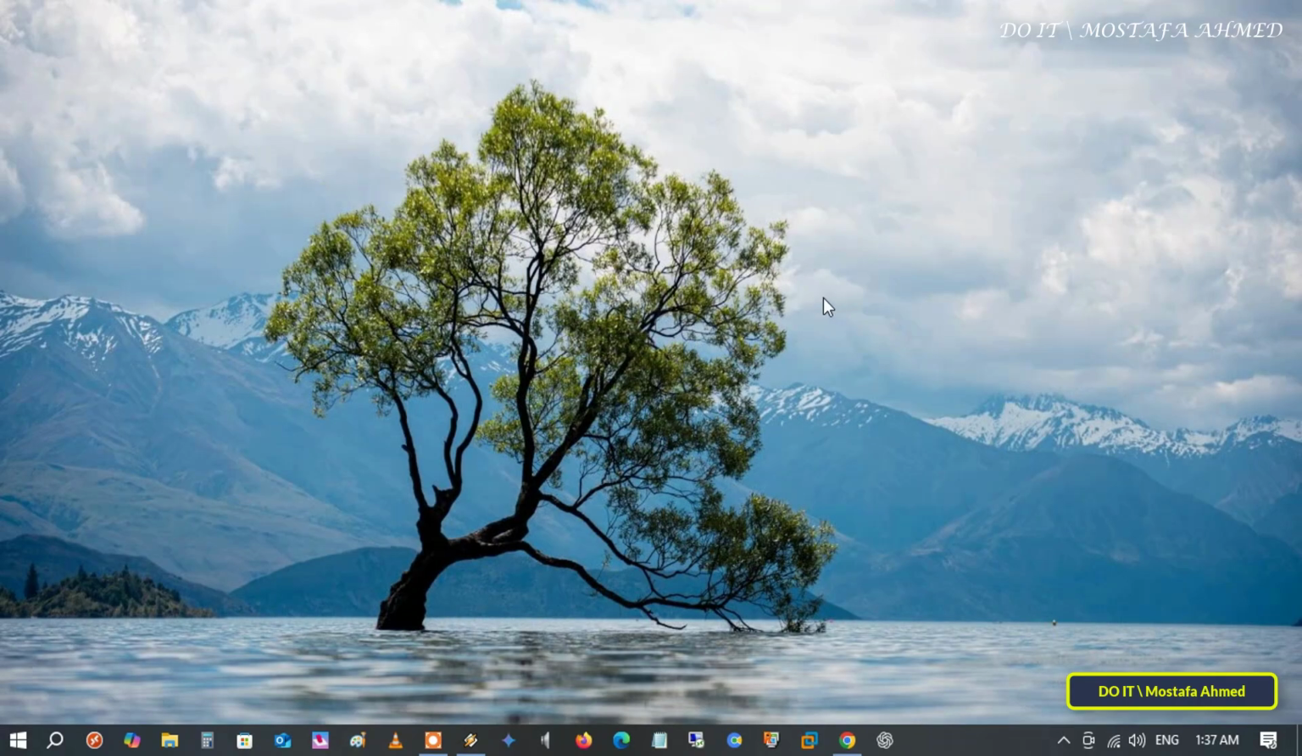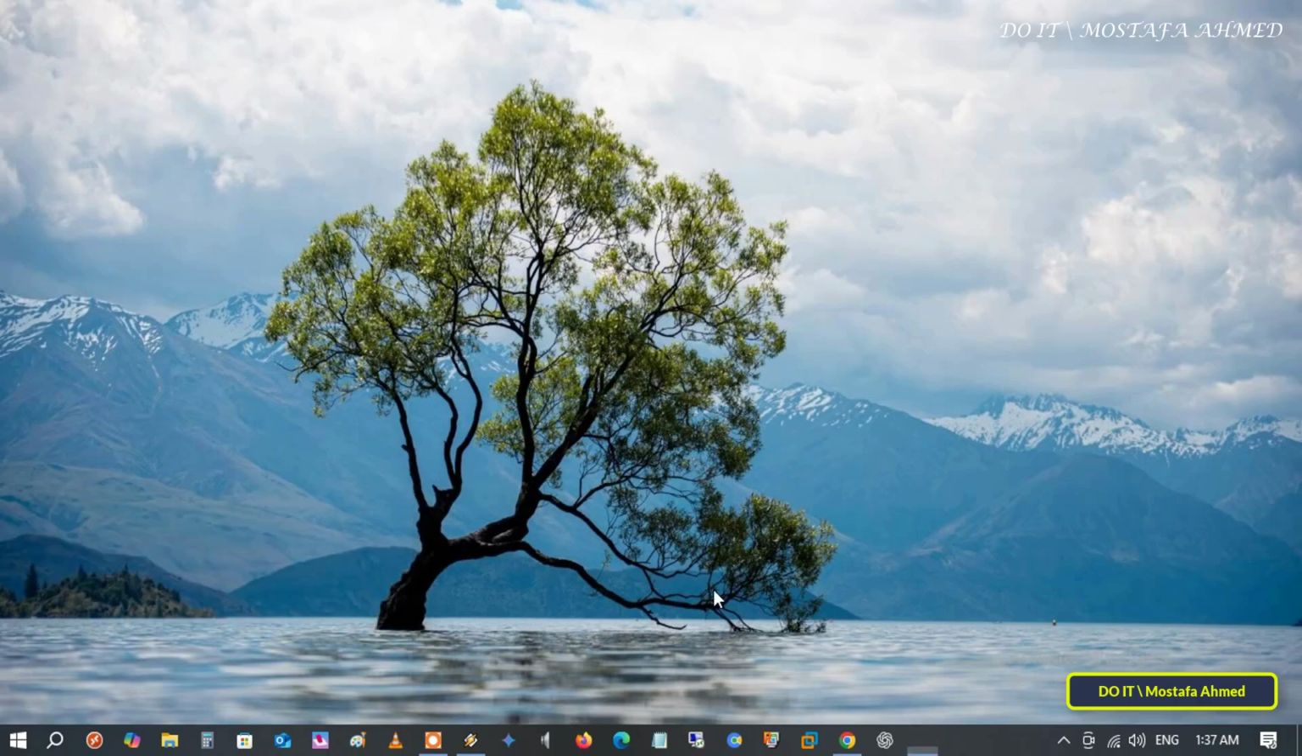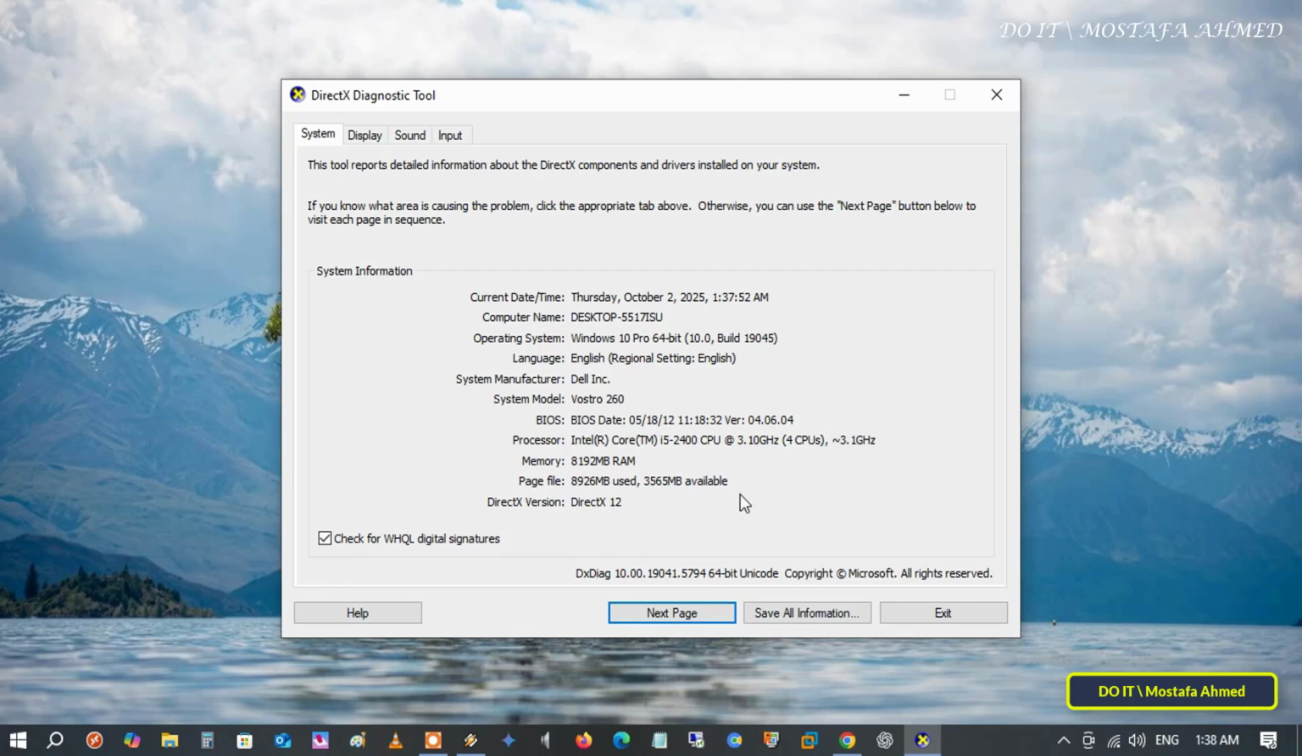There's also another method, the DirectX Diagnostic Tool. Open the Run window again, enter the shortcut dxdiag, and click OK to open it. After opening the tool, under the System tab, specifically under the System Information section, you'll find the processor name and CPU information, including the brand, model, and speed.